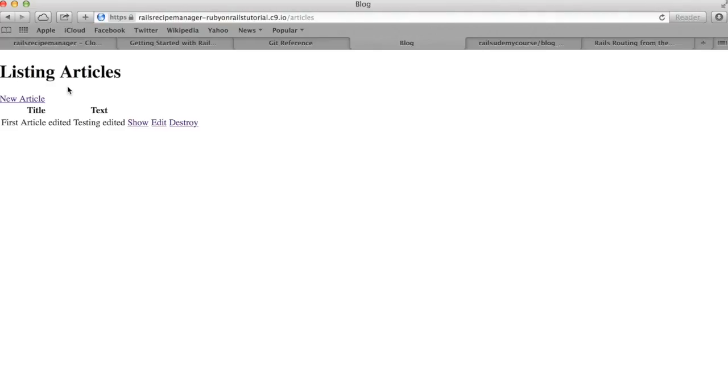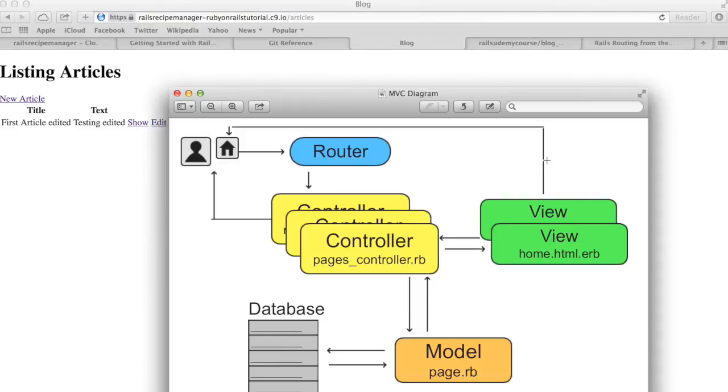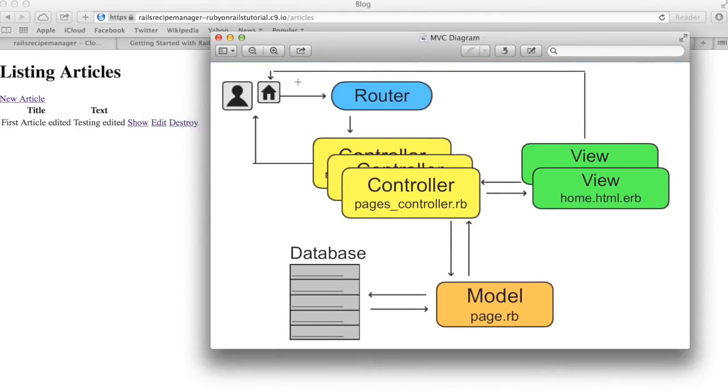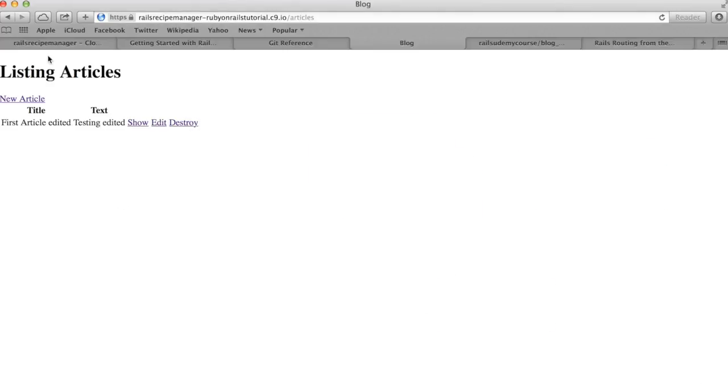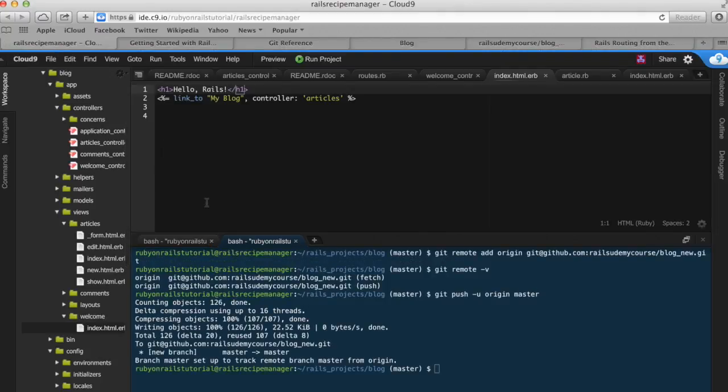All right, so I want to check this out in terms of the MVC diagram that we talked about earlier. The user is issuing a request to go to the root directory. The root is pointing to the welcome controller index action, which links to the listing articles page. Once we clicked on that link, the router sent us to the articles controller, and then the index action communicated with the article model. And the article model then went to the database.